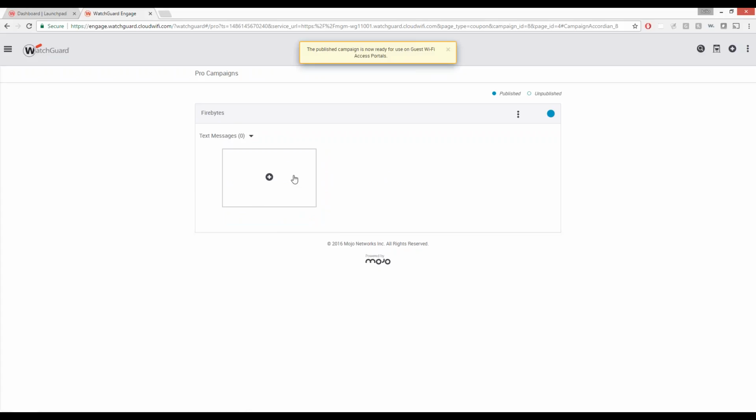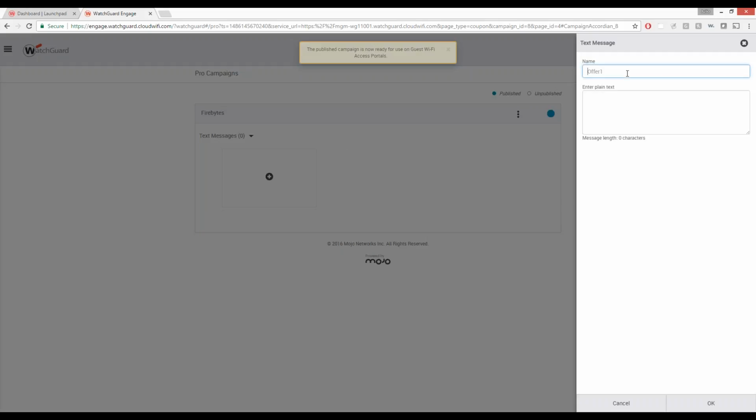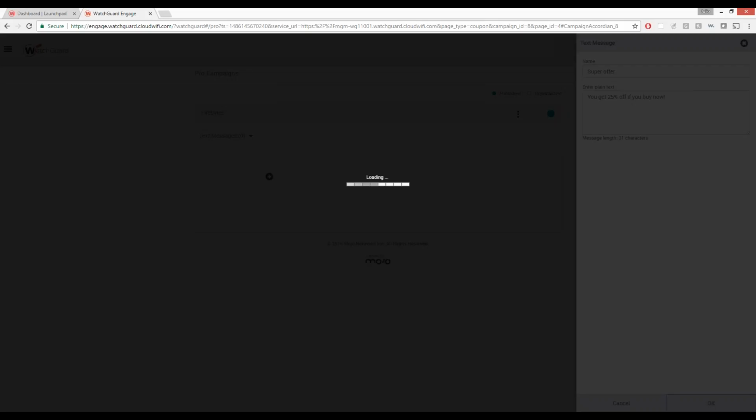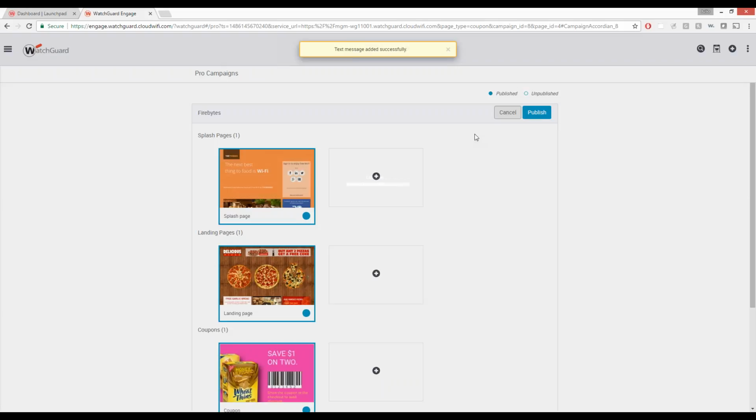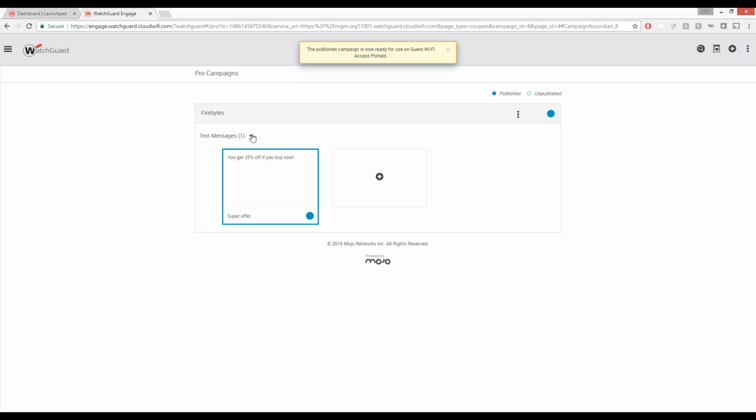We'll set up a text message. And we'll just add a text message. We'll call this Super Offer. You get 25% off if you buy now. And we'll hit OK, and I'll show you where exactly this comes into play in just a second. So now we have a text message set up. We'll hit OK, publish that content. So now we have a campaign with 4 different items in it. We have a splash page, a landing page, coupons, and text messages.